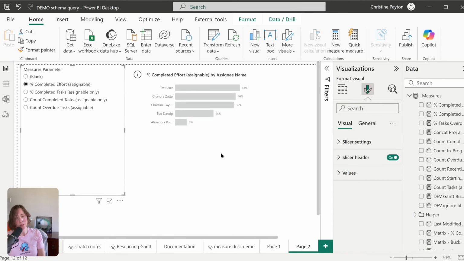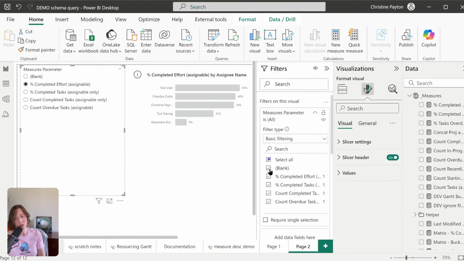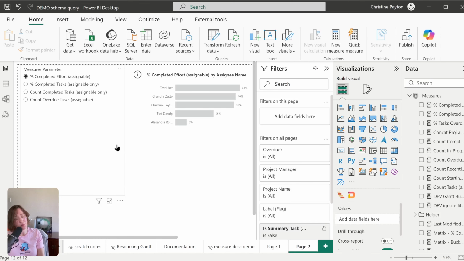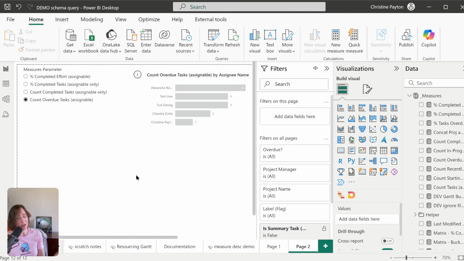And now I'm going to filter out blanks. It's showing blanks here because of that relationship now. Some of my measures don't have descriptions, so I'm going to just remove blank there. So now when I change this, it's going to show me the description for the measure that I have selected. So this one is tasks that are not complete and their end date is less than today. So there's that trick.